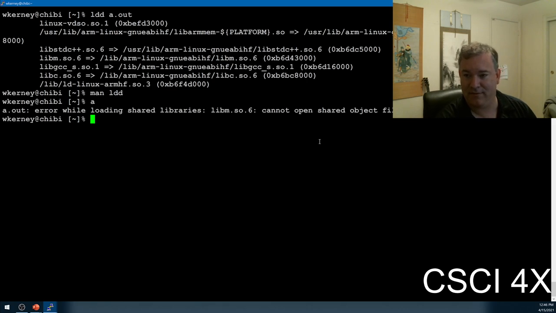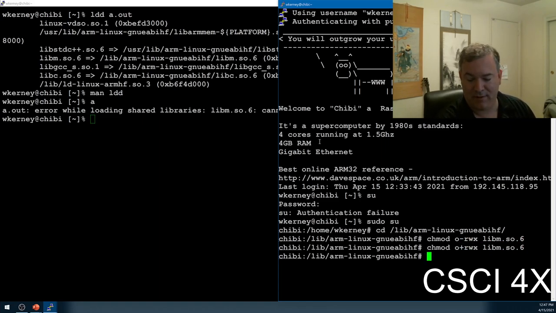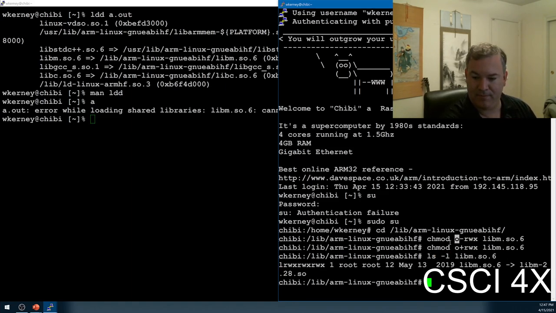So again, this is why static linking is sometimes done. Your program will stop working if something happens to its dependencies, right? Let's put that back up. Grant permissions. Do you guys know about chmod? This turns off permissions, this grants permissions. So this says other people. ls -l libm. So right now, everybody has permissions on this. Ooh, not write access.